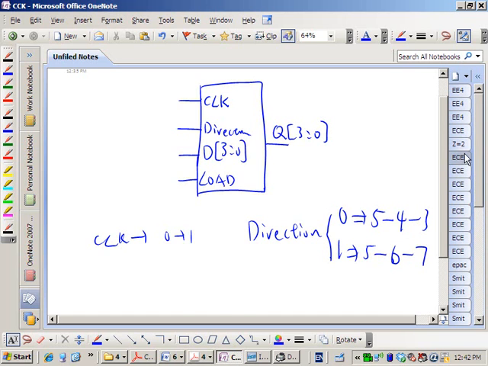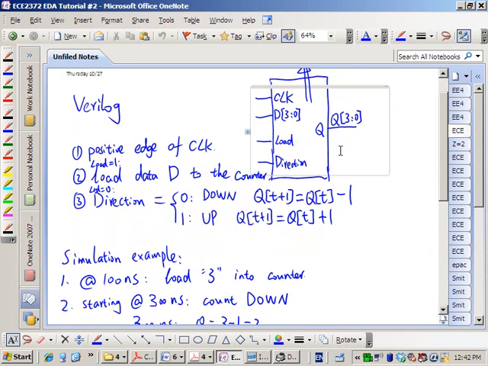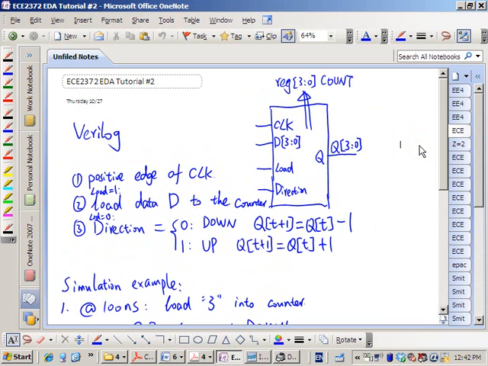My pen is not working very well, so let's see if I have this here already. Okay, so we have clock in, that's for sure. We have D[3:0], which is the number we want to write into the counter, and we have the load. If load is high, then we load D[3:0] into the counter, and we have the input of direction, which determines if we are counting up or counting down, right? So those on the left-hand side are the inputs of the counter, and the right-hand side is going to be the output of the counter.